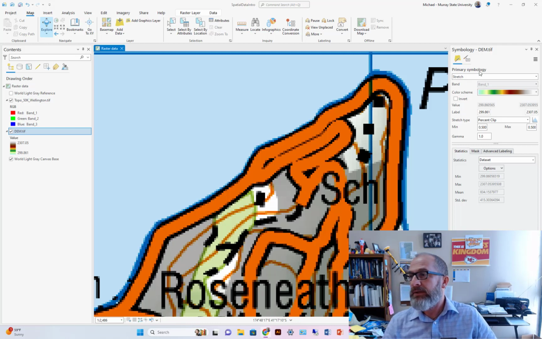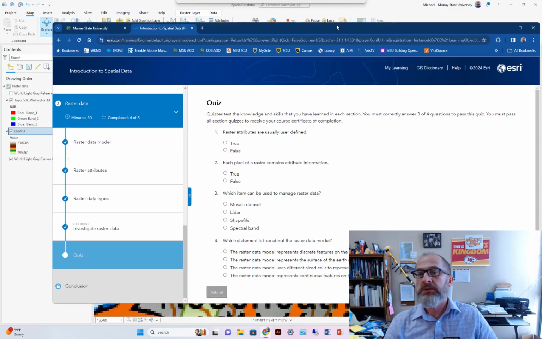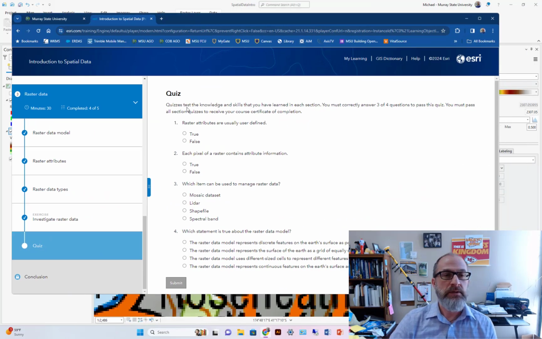And then we're done. Click next, and we're going to take a quiz. Alright. Raster attributes are usually user defined. Ooh. I mean, usually is the key word there, not usually. So I'm going to say false.